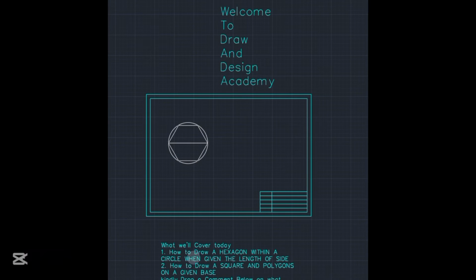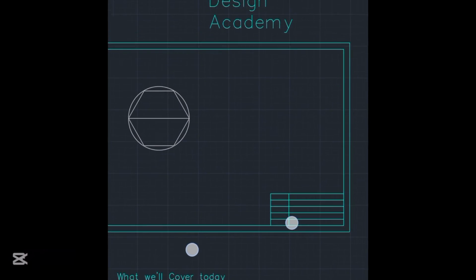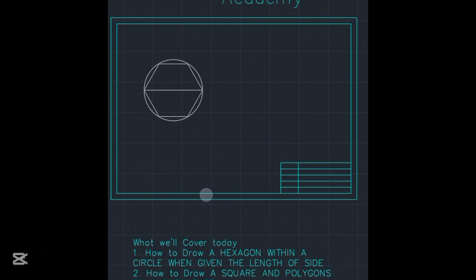So we are done with this first one, how to draw a hexagon within a circle. So up next, I'll show you how to draw a square and polygons on a given base. So let's start that one. So let me zoom in a bit. So the first step is to what?